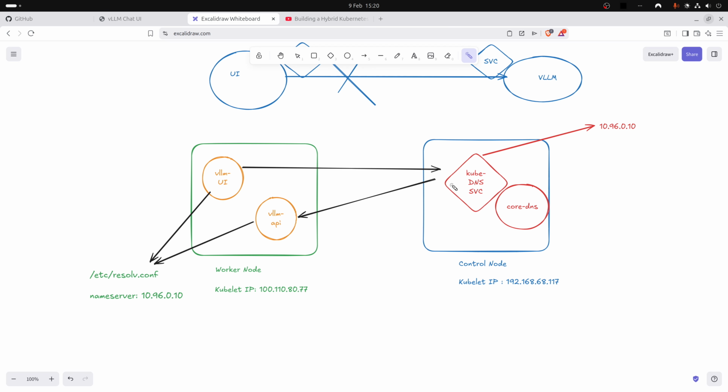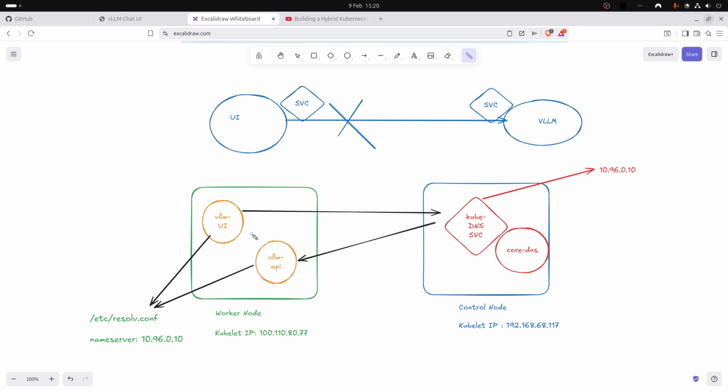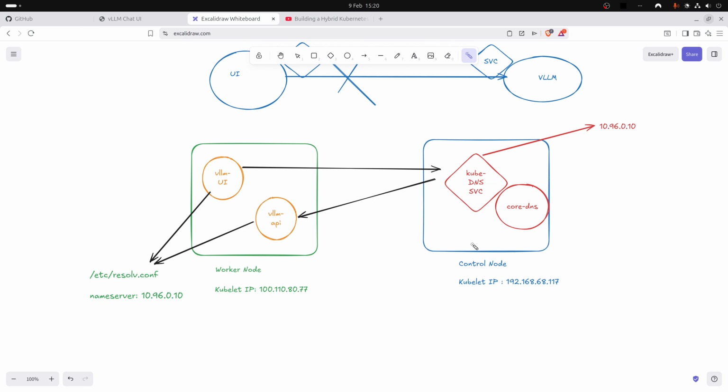But that flow did not happen in my case, because any traffic that was being sent from my UI pod to the CoreDNS service failed, because node to node communication was impossible because of them being on completely different IPs.